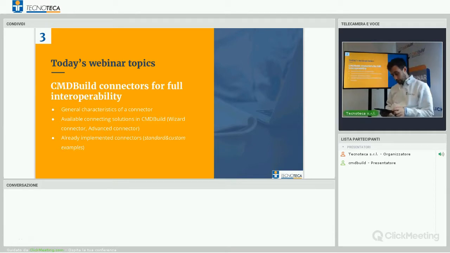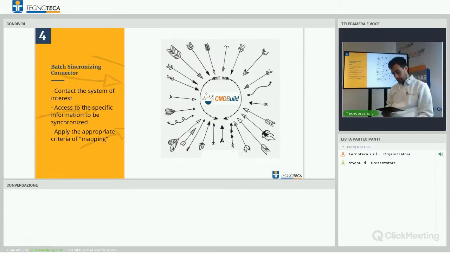Going on with the next slide. There are two general elements for the description of a connector. The first one is the batch synchronizing connector. The second one is the real-time connector.